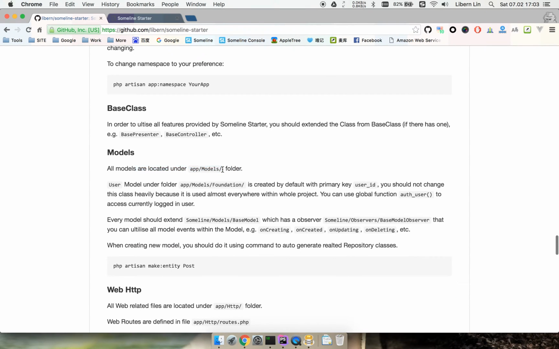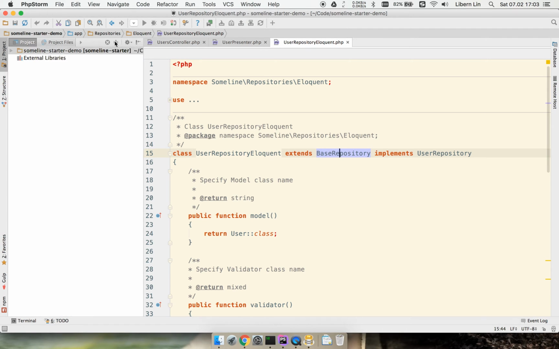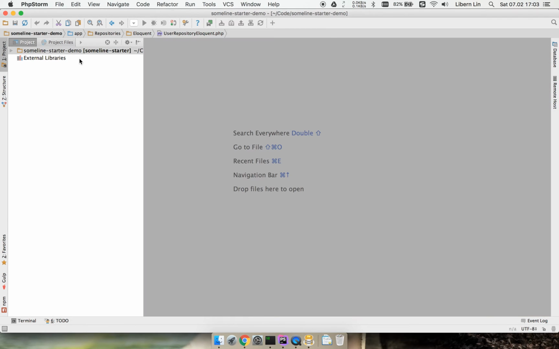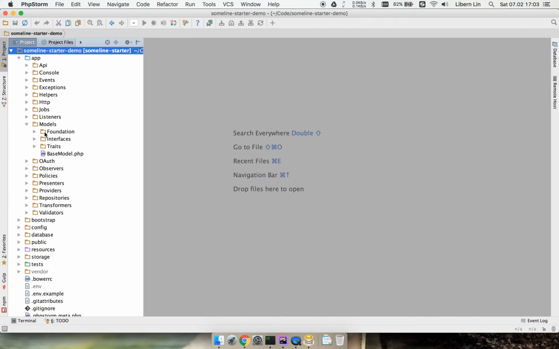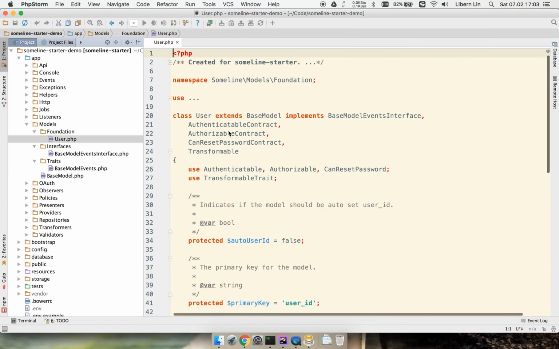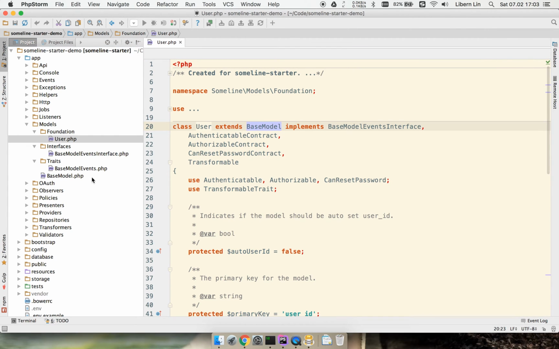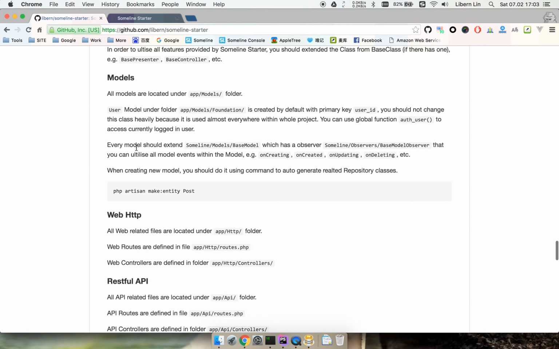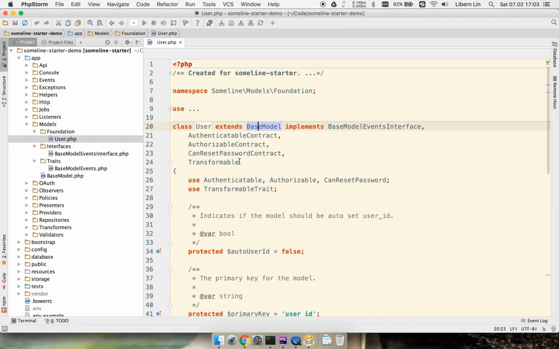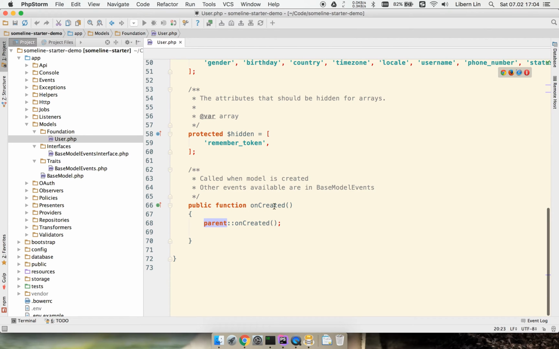So all models reside under the models folder. We have foundation, interfaces, threads. The user also extends from the base model. So every model you need to extend the base model to have the observer of the events. For example, have an on-created event for users.